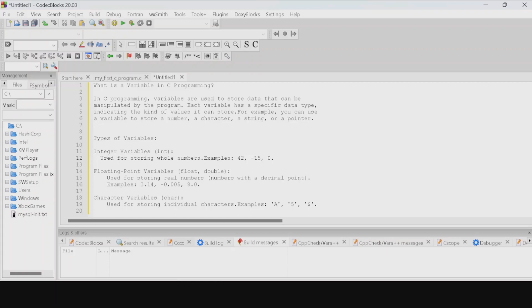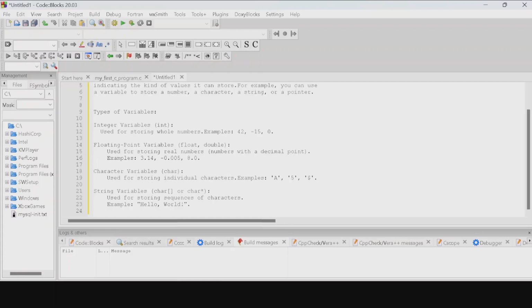Next, we'll be looking at the string variable. The string variable, char, is used for what? Storing a sequence of characters. Example, hello world. A string, like I said formerly in our last tutorial on constants and strings, is a collection or an array of single characters. A character is denoted by a single quotation sign, where you have something like this. But a string is denoted using what? A double quotation sign. Do you get it?